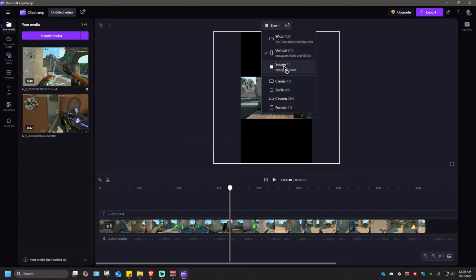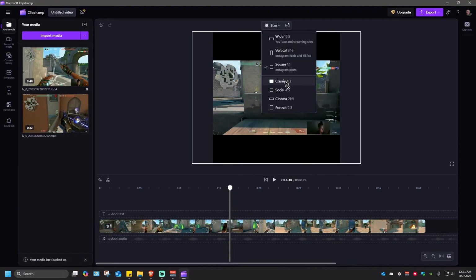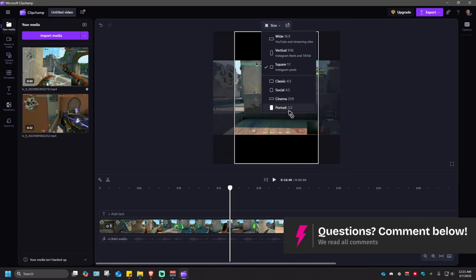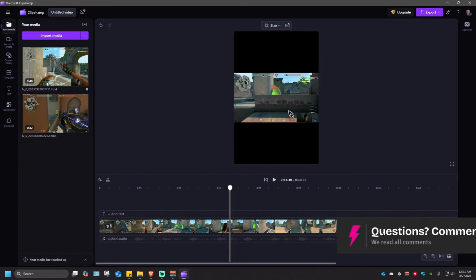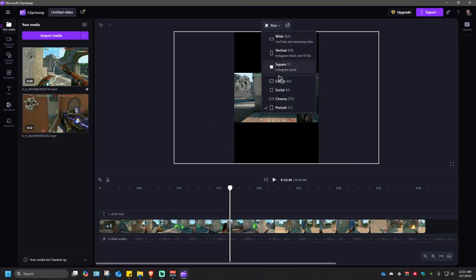This one right here, which is 1:1, or the square, this is the standard dimension for feed and carousel posts on Facebook and Instagram. The classic 4:3, 4:5, cinema right here, and also portrait 2:3. Just go ahead and select your preferred resolution or aspect ratio.